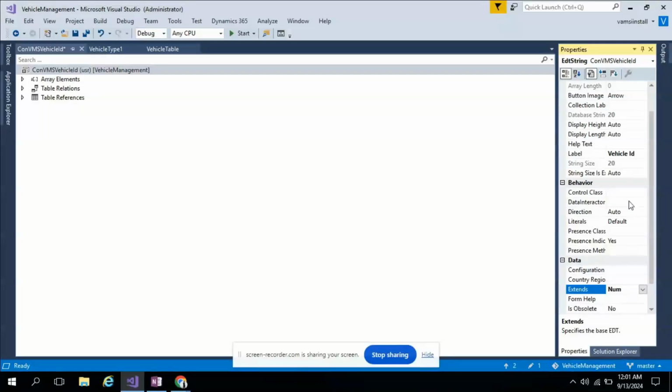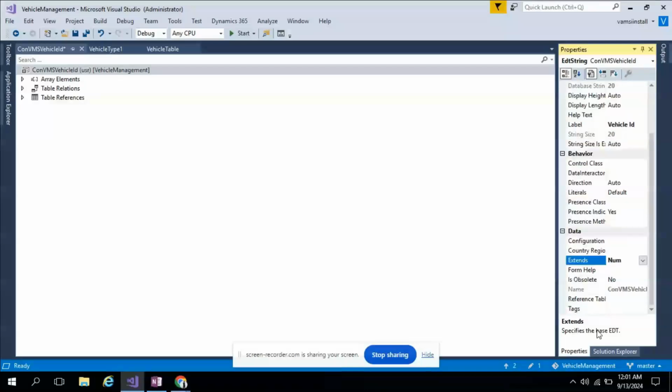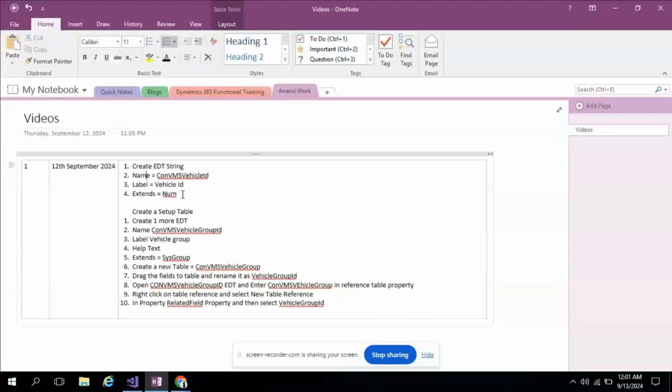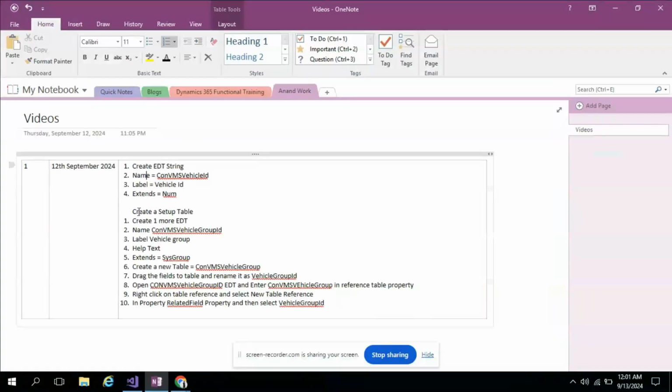This actually helps us in many ways when you are going for any deployment or any code changes from the standard application. This will help you out to maintain the uniqueness. Now we have done this. What is the other step we have to do? We have extended it to num. Our EDT is now created. We will save it with Control S, and after that we are going to create a setup table.